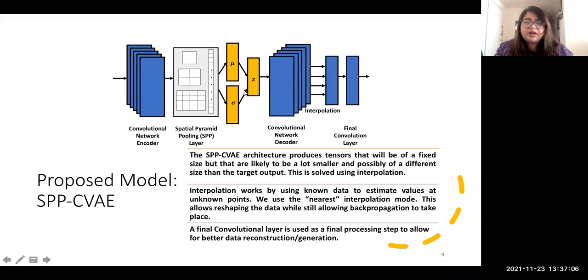And as our architecture produces a tensor that will be of a fixed size, but that is likely to be a lot smaller and possibly of a different size than the target output, this problem is solved using interpolation. Basically, interpolation works by using known data to estimate values at the unknown points.